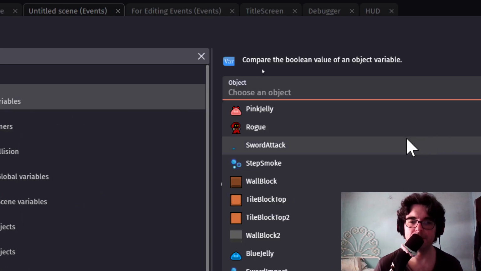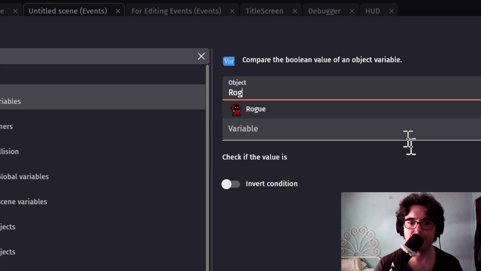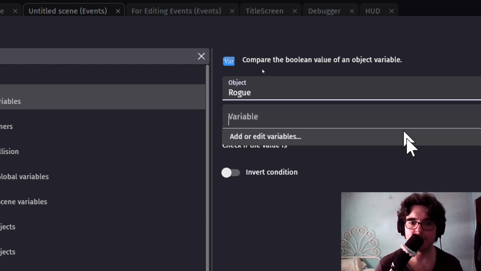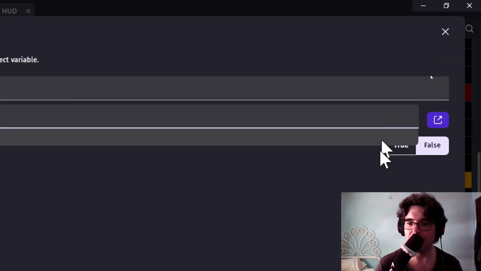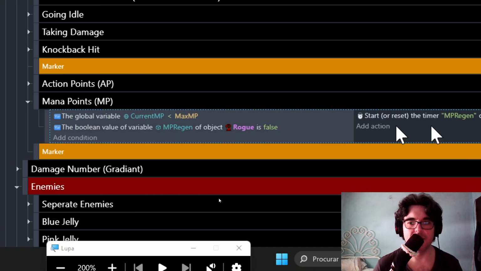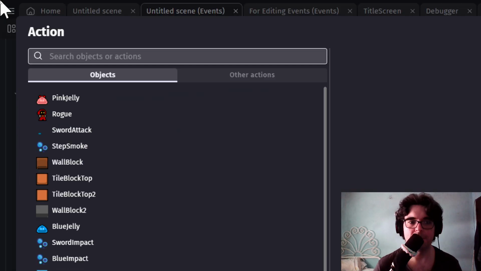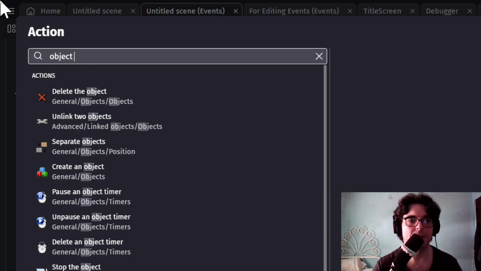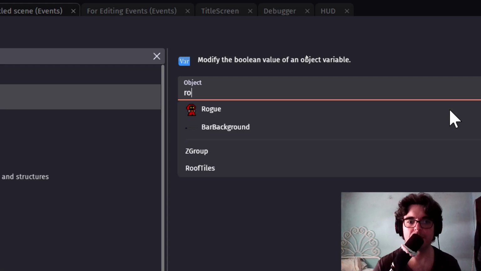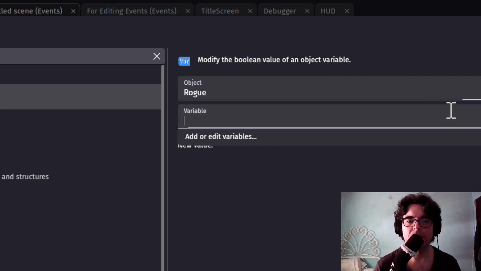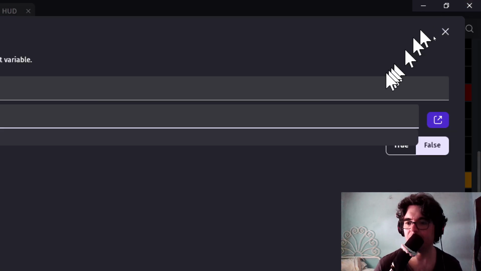So the reason we do this stuff and we don't just use trigger once. What am I gonna call this one? MP region. And if it is false, it's already false. And here we're gonna put the object boolean. I'm gonna change the object from rogue. The boolean is MP region. And I'm gonna set it to true.